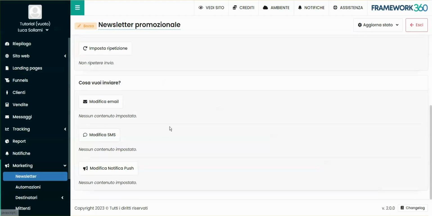Email, SMS, notifications, push. In this case, we want to send an email. We click on Edit Email.